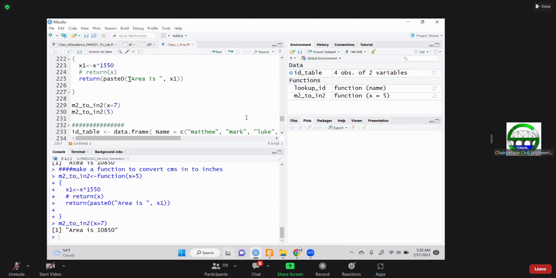Is it clear to everyone? So this function is really good, and you can use this one, paste0. This function, you can give arguments to, and it is a really good function. Okay, so what else could there be?